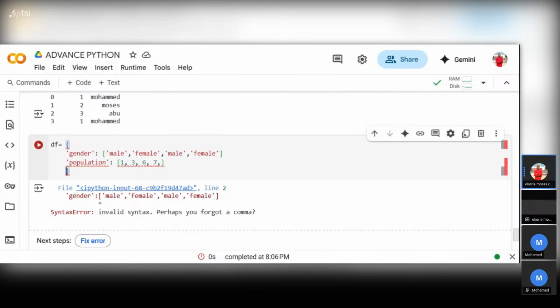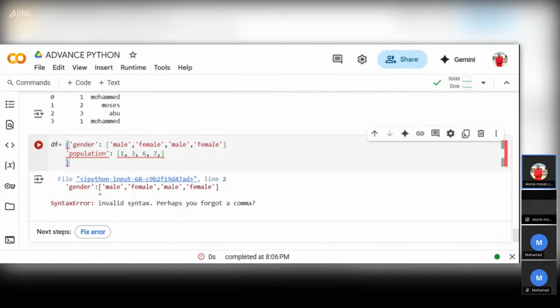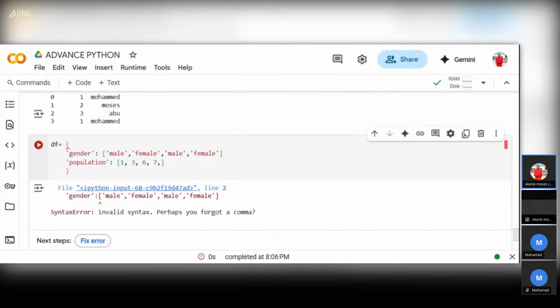I've not created the df. It's not called the Panda. Yes, I've not called the pandas. Okay, I've not called it. That's why I have some errors. I'm going to say pd dot DataFrame. DataFrame. Good.